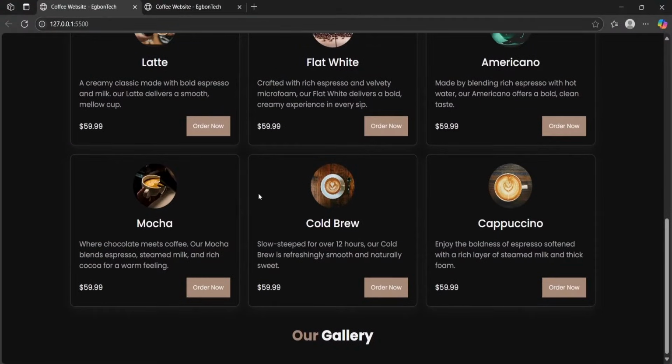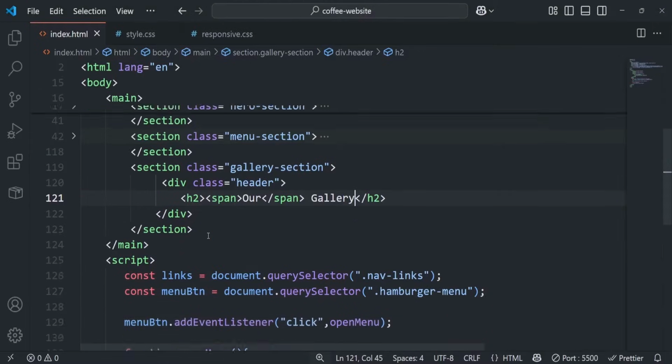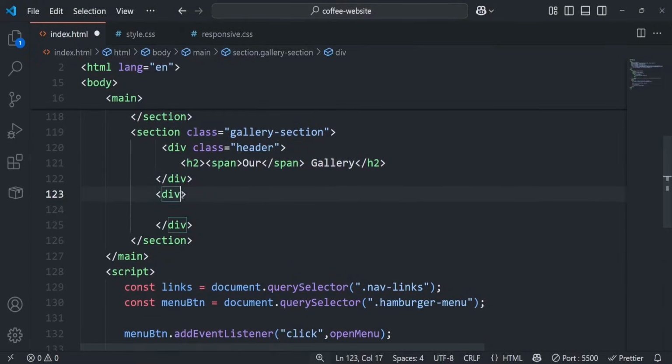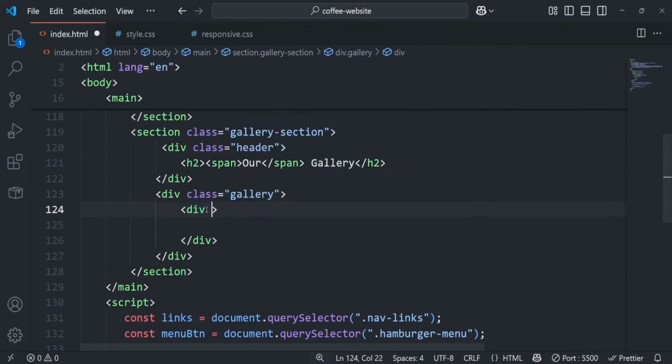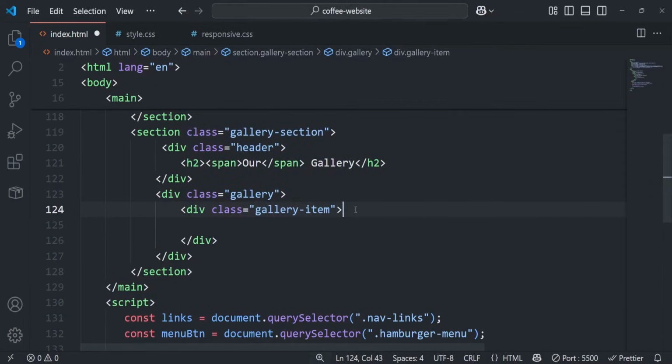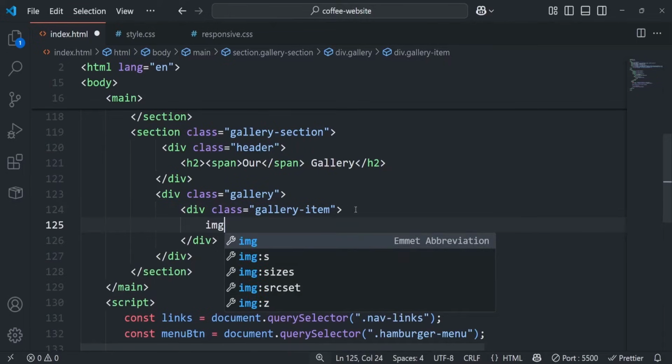So I'm going to start adding the contents of this gallery section, okay? So I'll go to my index.html file. After this header div, I'll create another div. I'll give this div a class of gallery. And inside this div, I'm going to have a div that's going to have a class of gallery item. And inside each of these gallery items, I'm going to have an image in there. So I use an img tag.